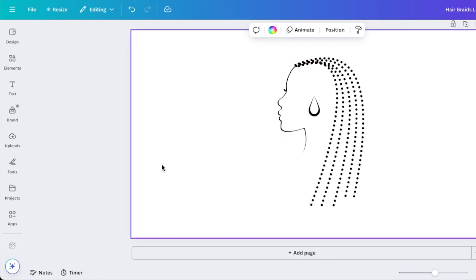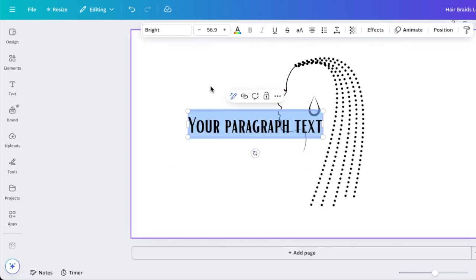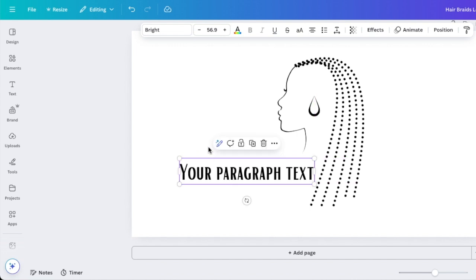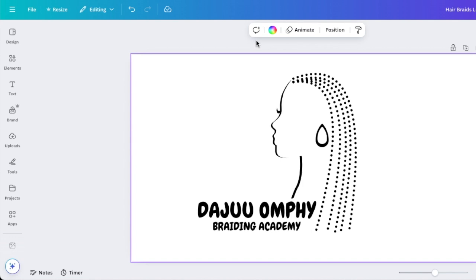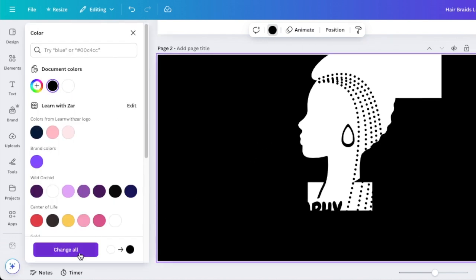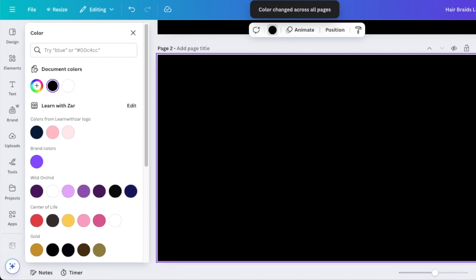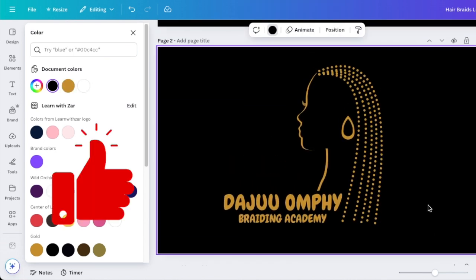Now you're going to just add the name of the business. You press T for your text, and then you create the name of your business. You can duplicate this so that you have a black and white, and when you're delivering your logo to your customer, it's always a good idea to have different colors. Then you have that kind of a look.